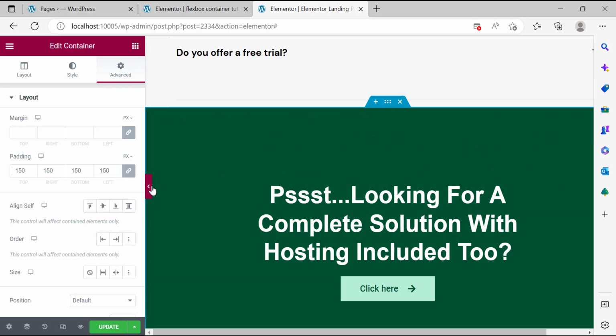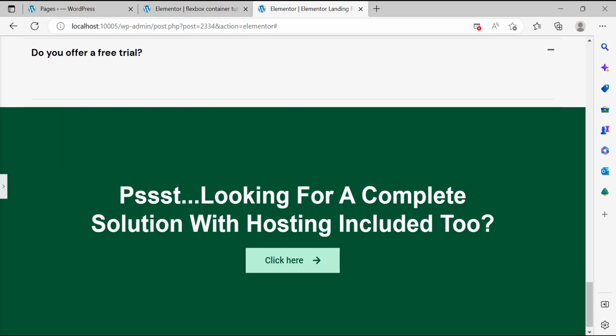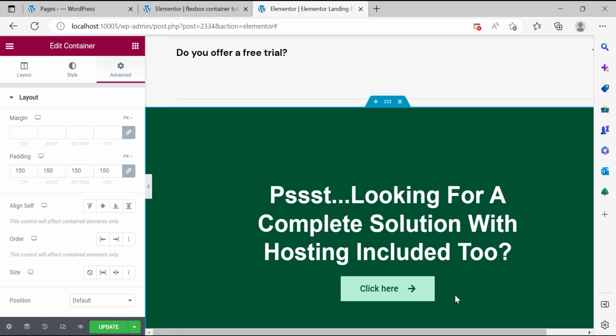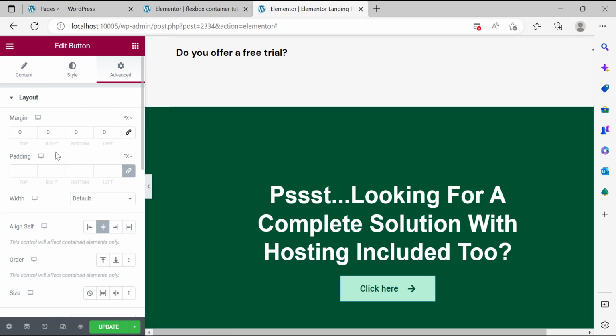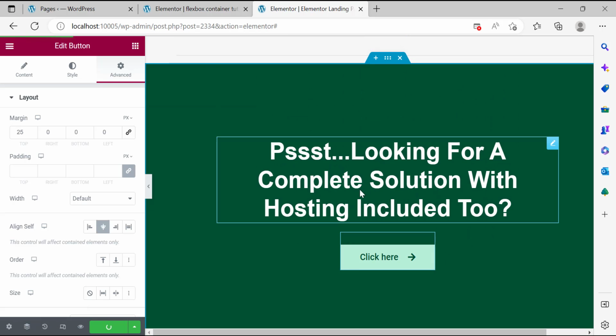Maybe this will just look better. Let's see. Right. Yep, it just absolutely looks better. And I think we should add a little bit of distance between the button and the text. So I'm going to click here and go to advanced. Margin at the top should be positive, maybe 30, maybe just 25, and update. All right, so now I think we're on a good path.